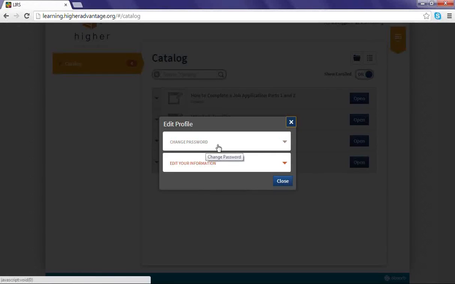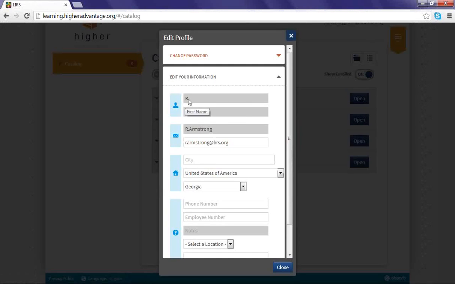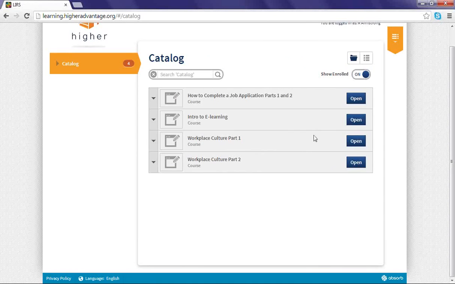When you click on that, if you want to change your password, if you don't like having your password be password, you can change it here. And you can also edit your information. You cannot edit your names right now. We can only do that part. But you can change your email address. You can put in your city, your phone number, all those things to edit your profile there.